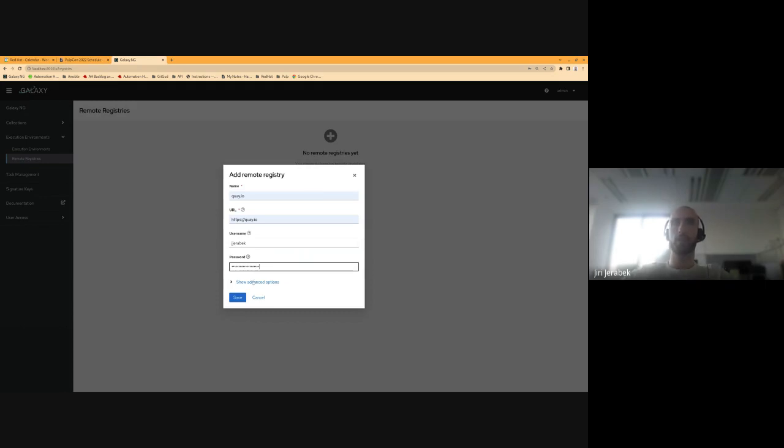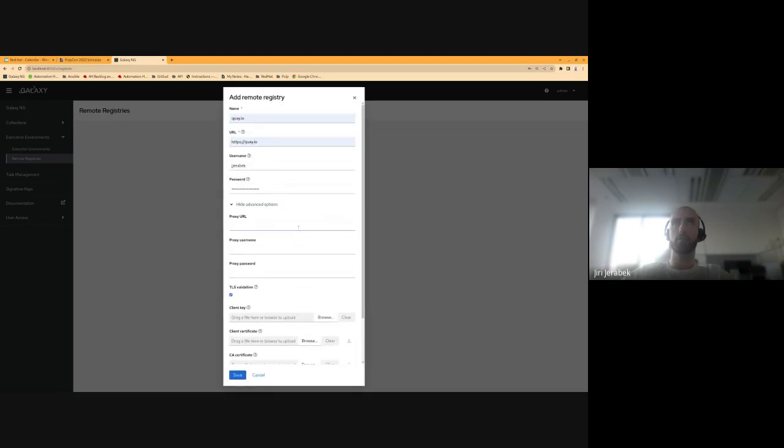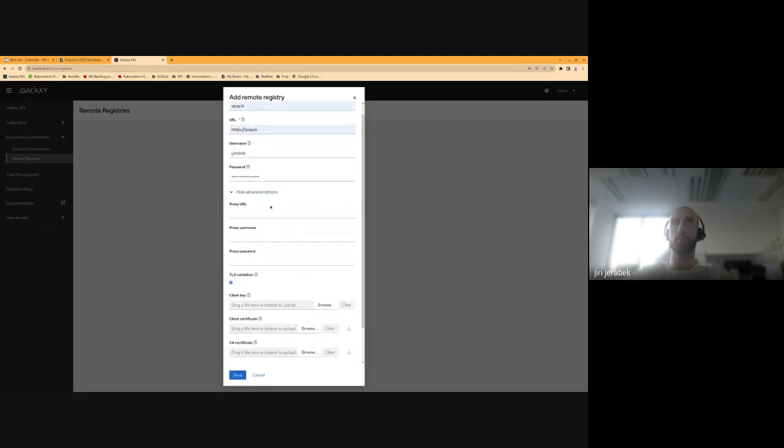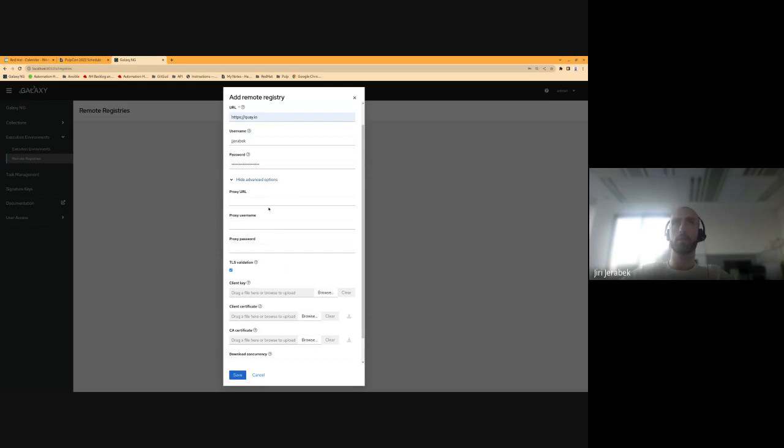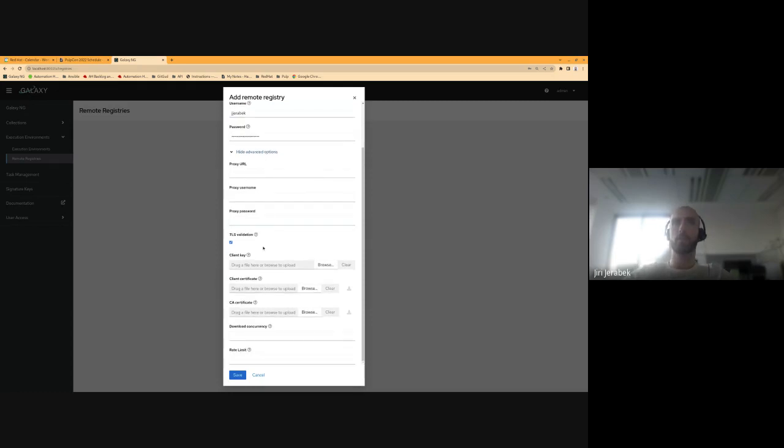And that's it for the remote. We can set more advanced options here. For example, the proxy URL that comes together with the proxy username or the proxy password. We can set the TLS validation to true, or we can upload the client key, client certificate, or the certificate authority file. We can also set the download concurrency. So let me set this to 10. We can set the rate limit, which is the requests per second.